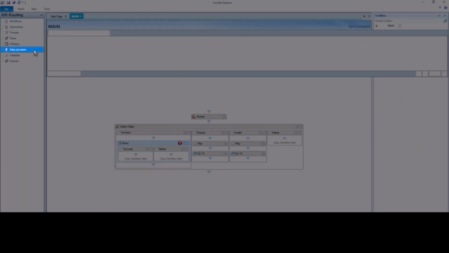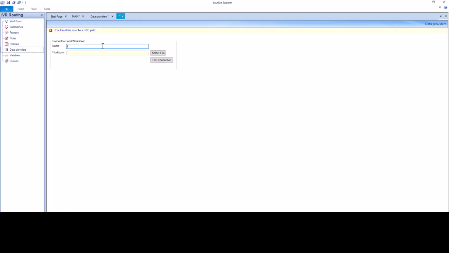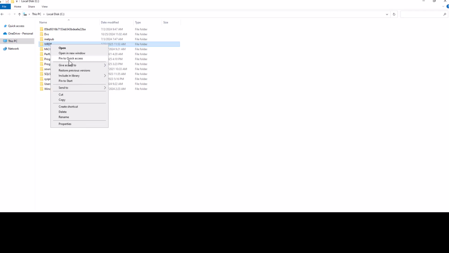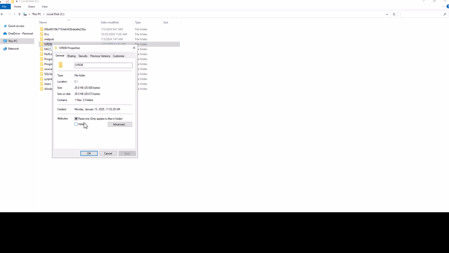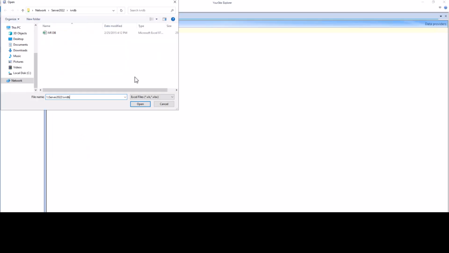Click Database Providers, click Add, choose Excel from the drop-down menu. Enter the name for your spreadsheet. Find your Excel file. Your Excel file must be in a shared network drive to make it accessible for the server. You must browse to that network location to access the file path. You must use the network path to associate the file with the data provider. Click Select File.